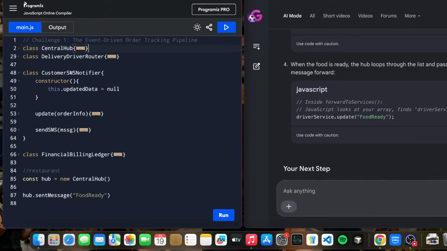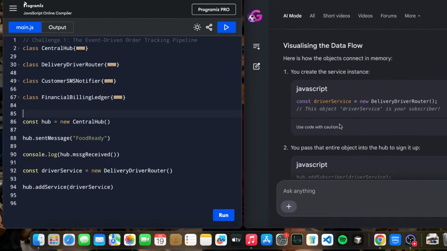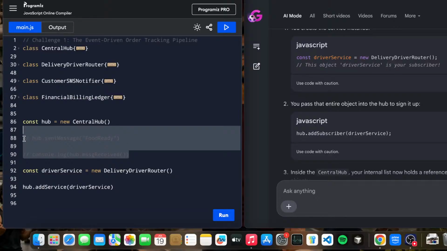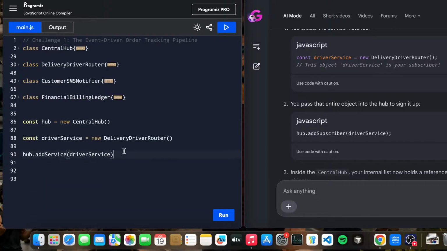So this is a central hub, and apart from this we have three services, and this is a restaurant. Okay, so the hub sends a message. So how is the hub going to send a message? So we have an add. Where is the add hub? So now just a second. Yeah, comment this thing or remove this thing. Okay, so what we have, just a second.